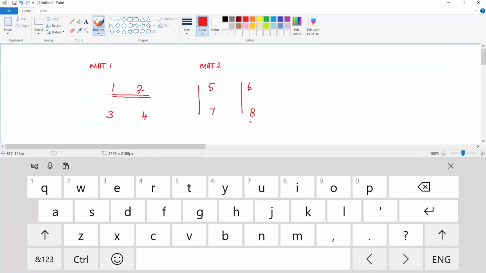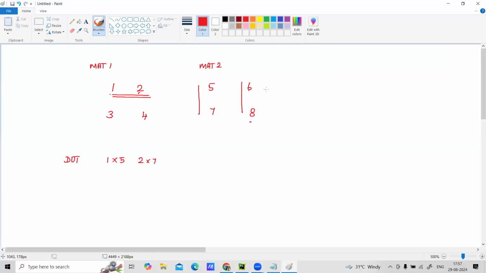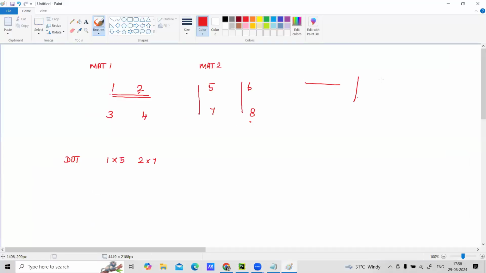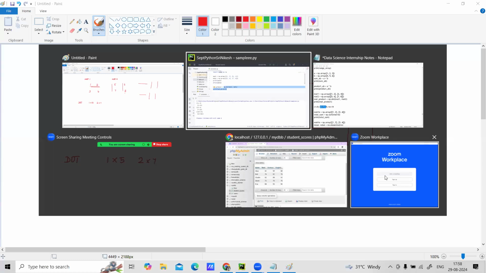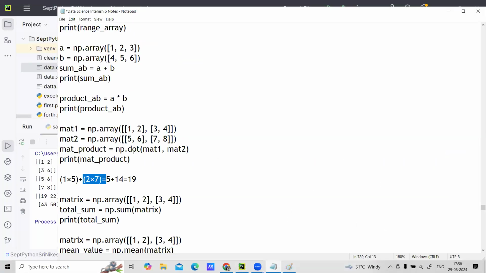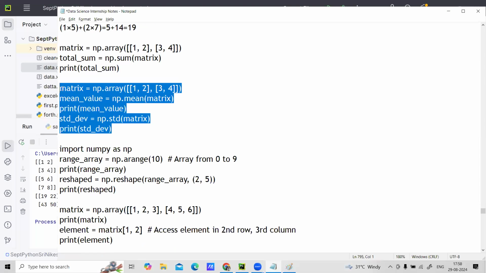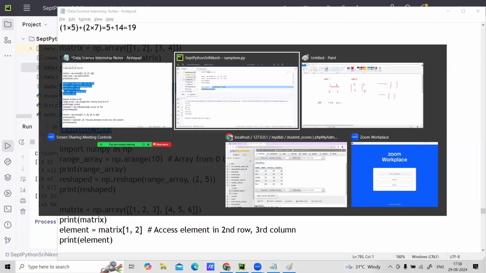Okay. And then 3 into 5 and 4 into 7, and then 3 into 6 and 4 into 8. You will get the answer 22. Similarly, 43 and 50. This is how multiplication happens, right? First, one row with the 2 columns, and the second row with the other 2 columns. This is with the dot function. Okay. And then you have arrays with which you can calculate the mean, median, and mode values, standard deviation values.